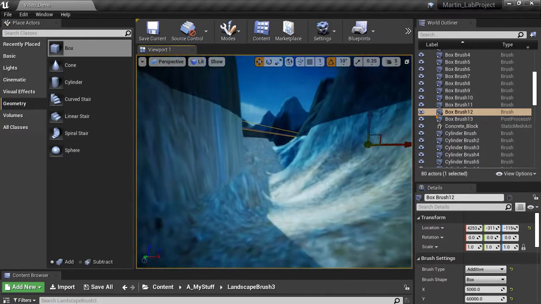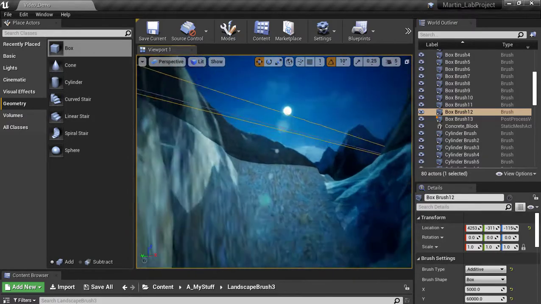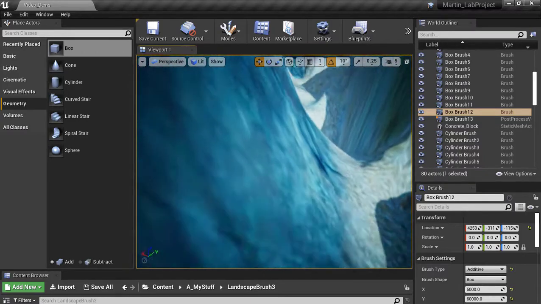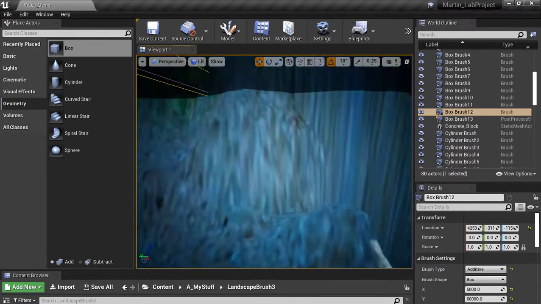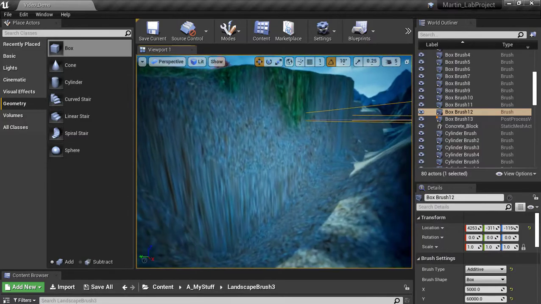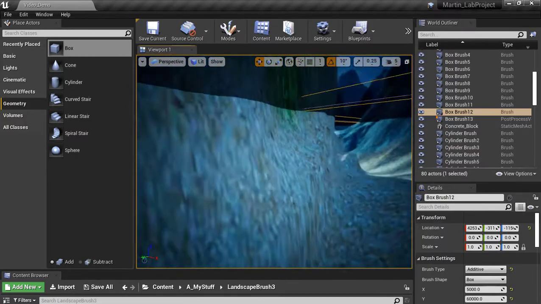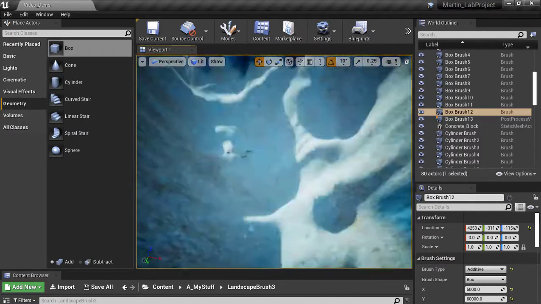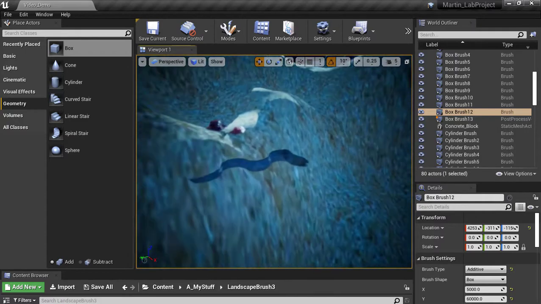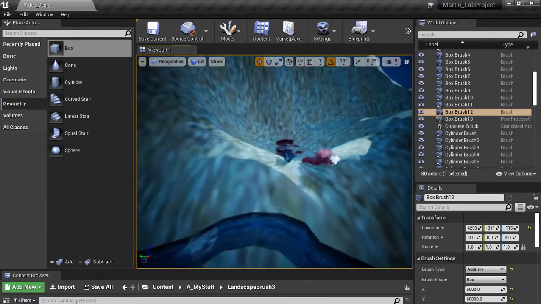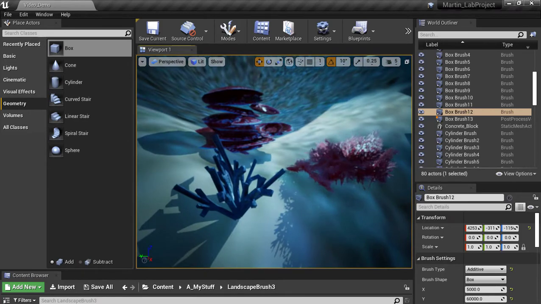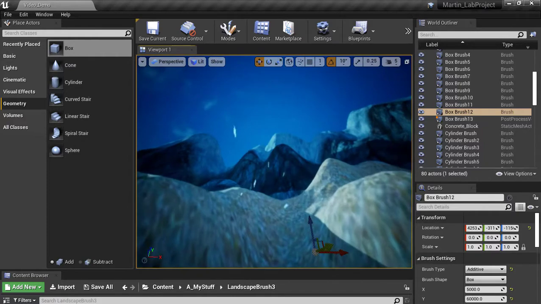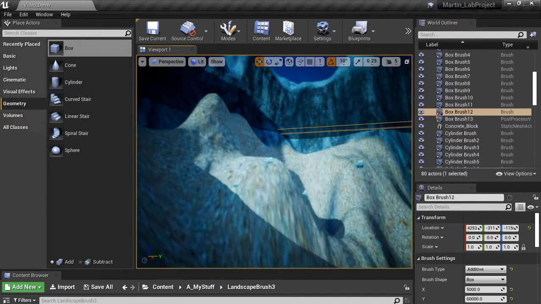I don't know if I have it in this level. I think I put it somewhere close by to the house. Oh, that's the house. If I did it, it would have been right here. Oh, there they are. Alright, so there's my eel that's not moving. There's some plants. And I think I have the fish. There's the fish.